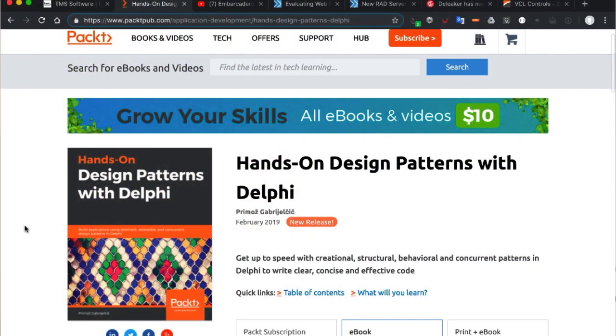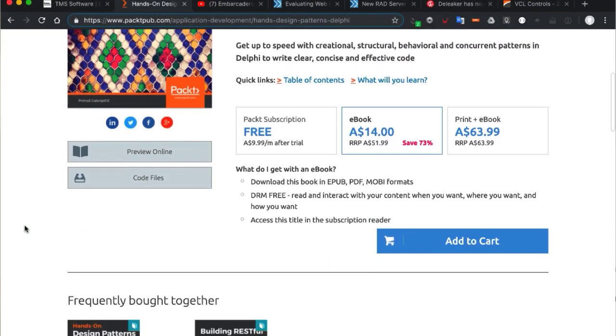And last but not least, we have some new book news for Delphi. Primoz Gabrielčík, and I'm almost certain I mangled that name, I'm sorry Primoz, but Primoz, who you might know from the OmniThread library world, the really awesome parallel programming library for Delphi, has written a book, another book, because he's already written some others. This one's called, let me just check, Hands-on Design Patterns with Delphi.